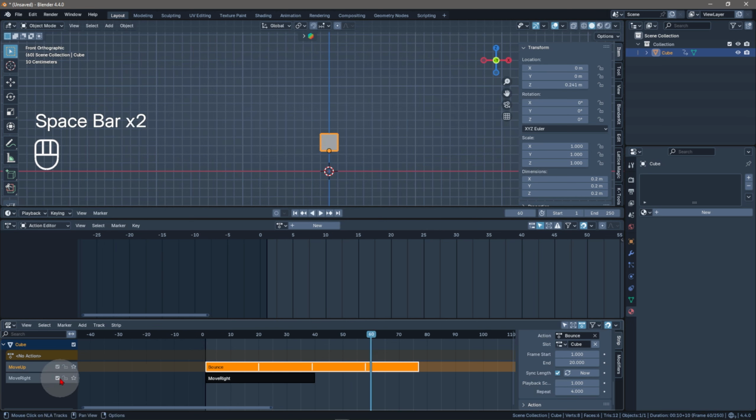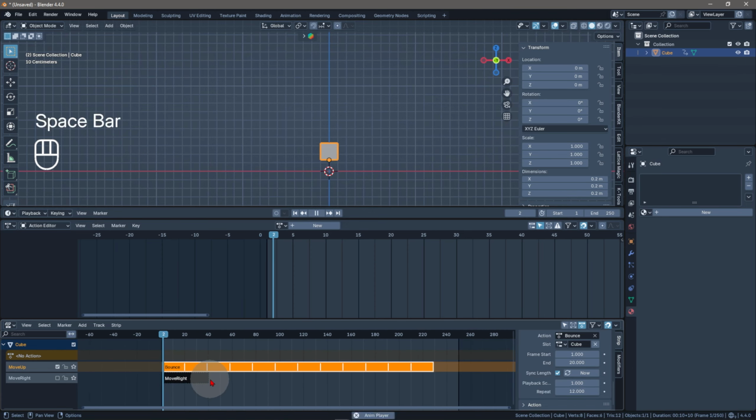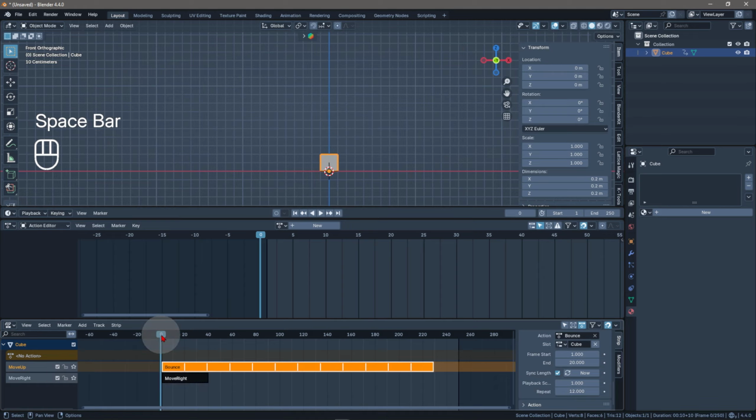Let me turn move right up. If I want this to bounce 12 times, I can literally just press that and then bounce, bounce, bounce, bounce. It's just going to keep happening. So now for move right, I can move this right. But you can see that at this point here, after this, it goes back to the origin because there's no longer any animation at the bottom.